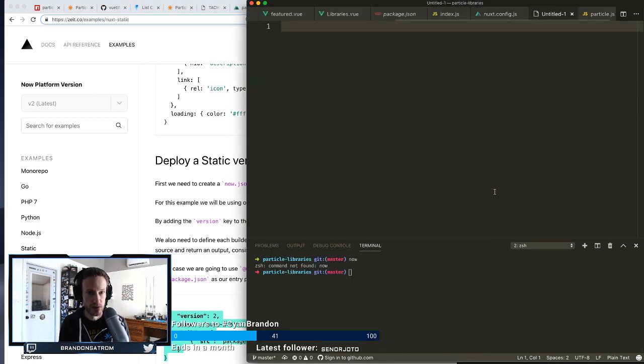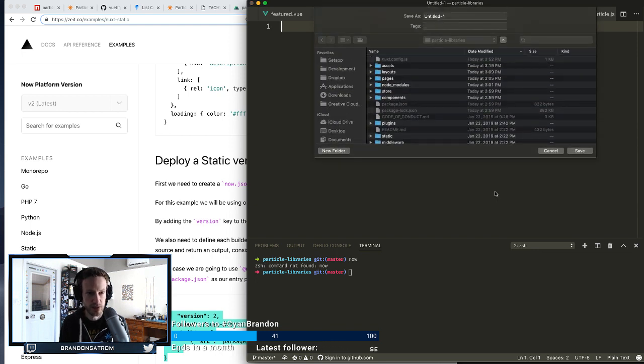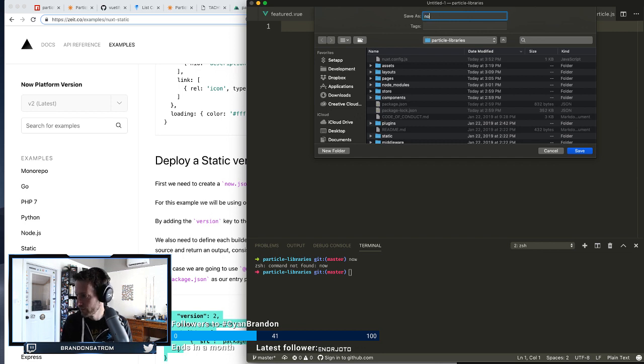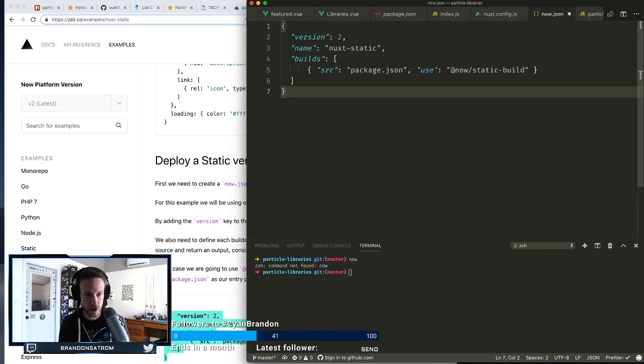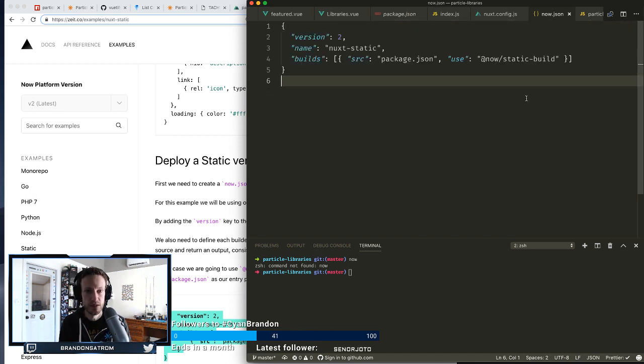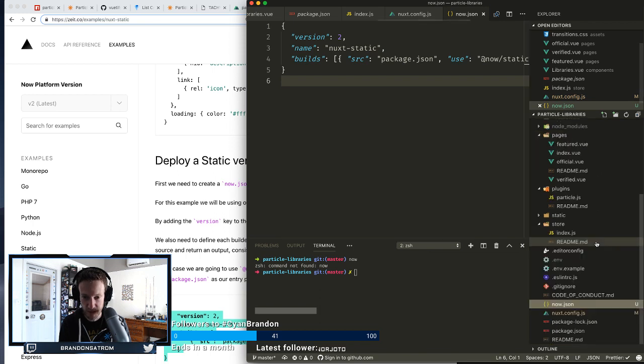So to create new, save this under particle libraries, and this will be now.json. Nuxt static. Make sure that I added that in the right place. Did.